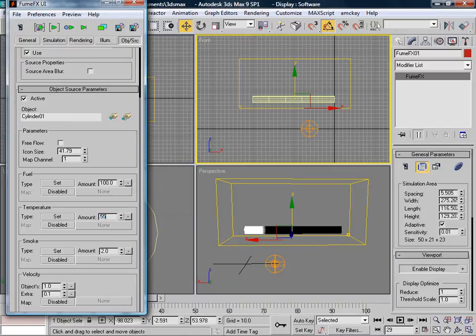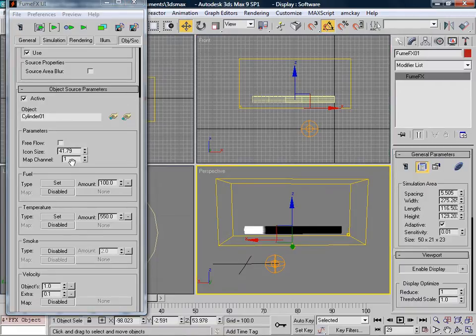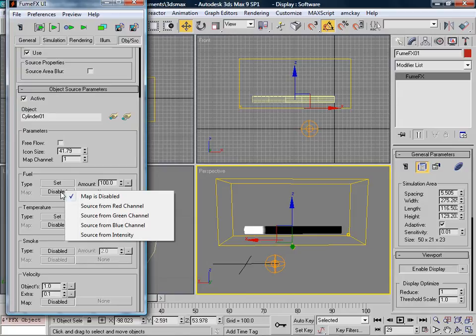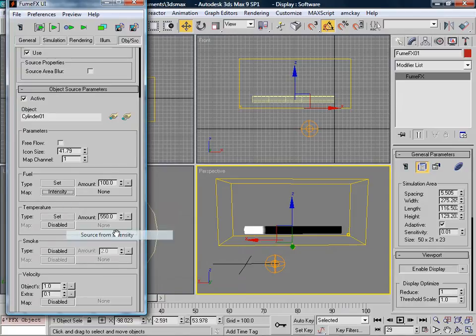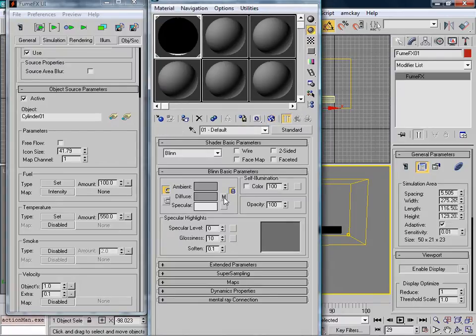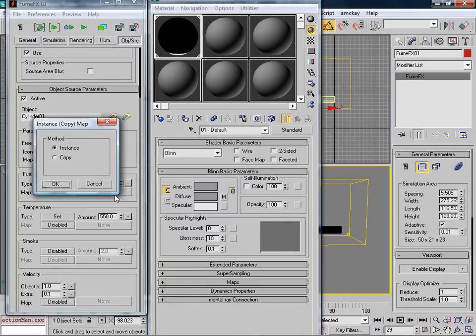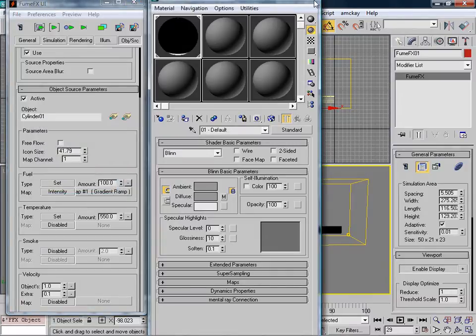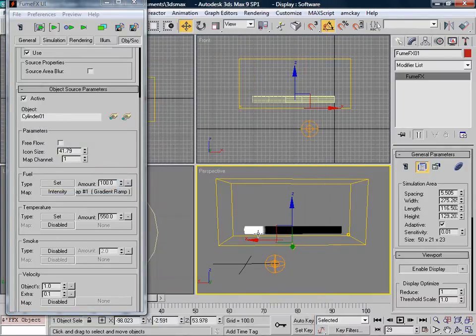Now, let's set the temperature to 550, so it's fairly hot. I'm not going to emit any smoke, so I'm going to click on the set and disable that. So we're just going to focus on fire, and we're going to have it generate most of the smoke. Now, under fuel, I'm going to click on disabled and go down to source from intensity. That means it's going to use a black and white image to reference the fuel. So I'm going to drag this map into that slot, instancing it, and therefore it's going to source this right away. This means that there's no fuel on the areas that are black.